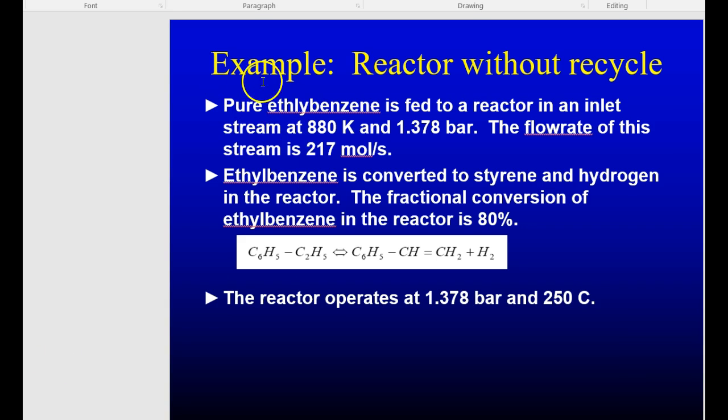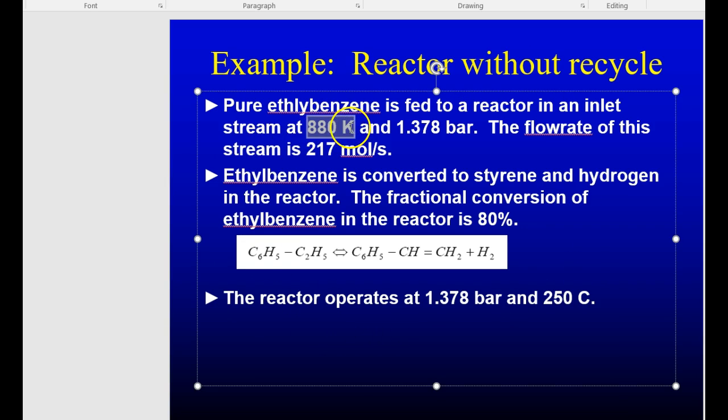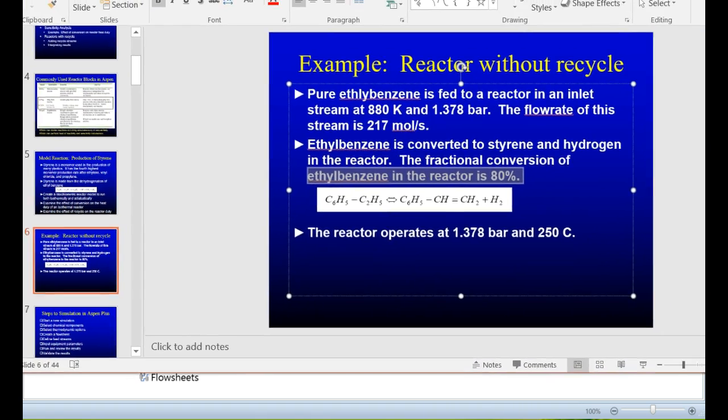And then finally, the conditions in this reactor: we're going to assume a temperature of 880 Kelvin and a flow rate of 217 moles per second. And we're going to specify ethylbenzene is converted to styrene and hydrogen in the reactor, and it's going to convert at 80%. This is just given, and this is the reaction that we're going to use. And notice they're all equal stoichiometry, so 1 mole of ethylbenzene will produce 1 mole of styrene and 1 mole of hydrogen. And the reactor will initially be run at a lower temperature, 250 degrees C, at isothermal conditions.